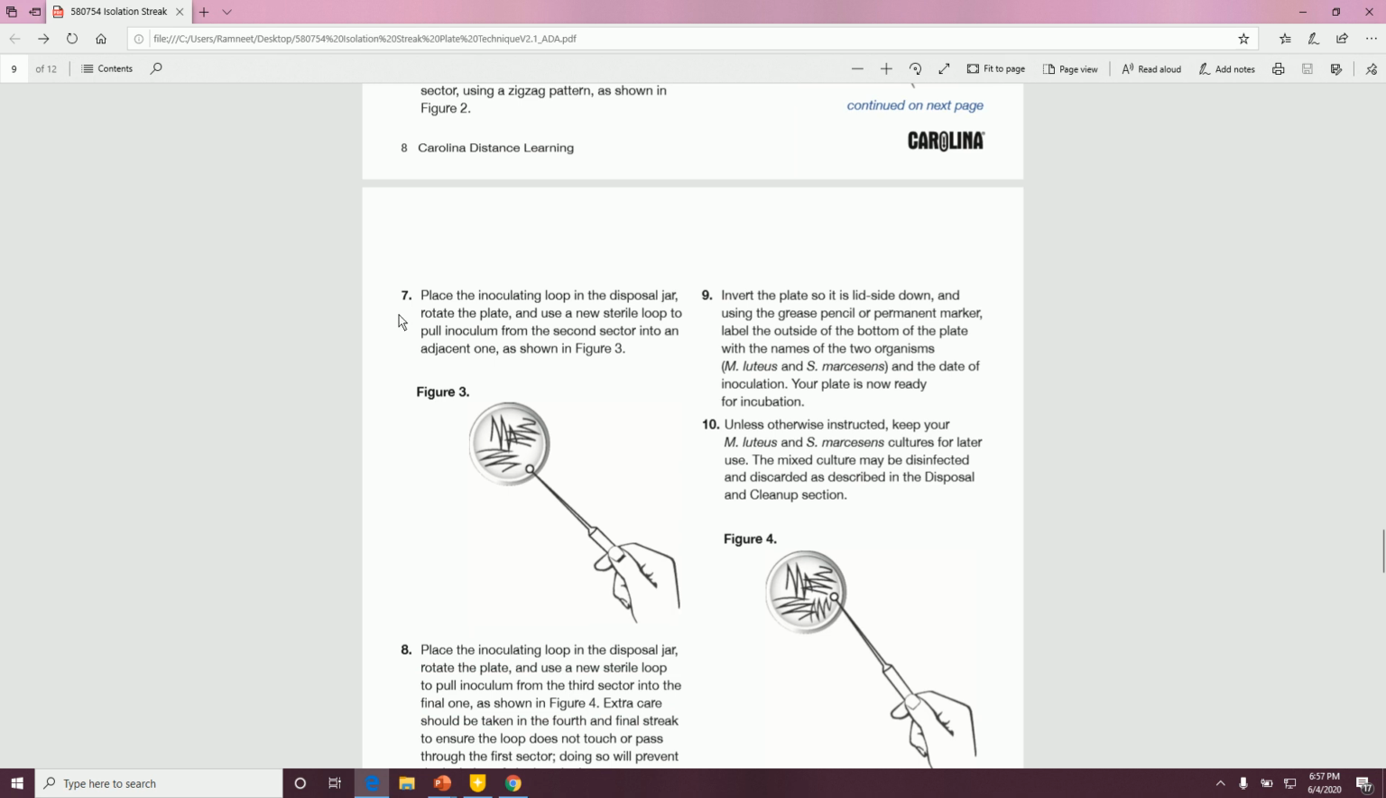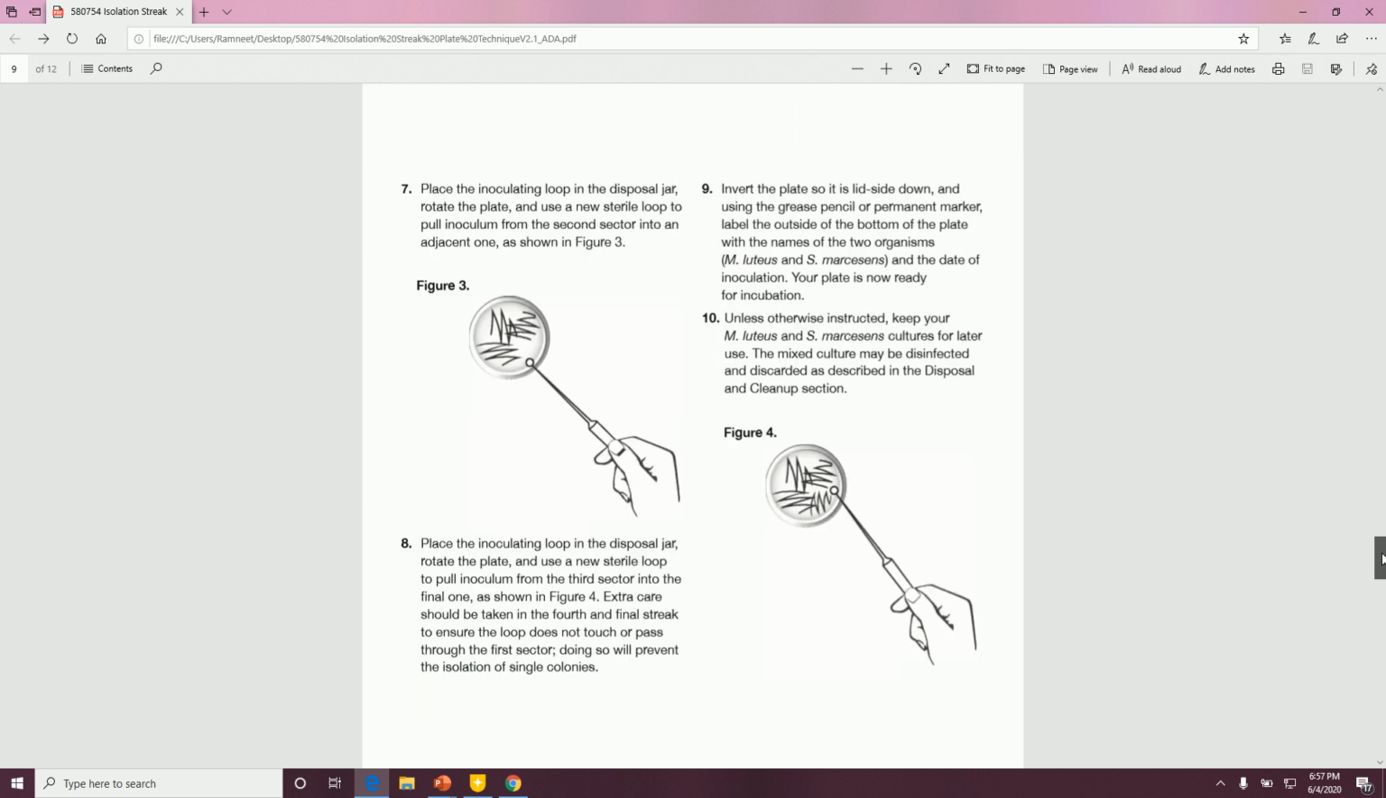Now after that, place the inoculating loop into the disposal jar and rotate the plate again. Use a new sterile loop to pull the inoculum from the second sector. So this was your second sector. Now you have to pull the inoculum from here into an adjacent one. So you are going to change your inoculating loop, rotate the plate, and spread the inoculum from this area to this area.